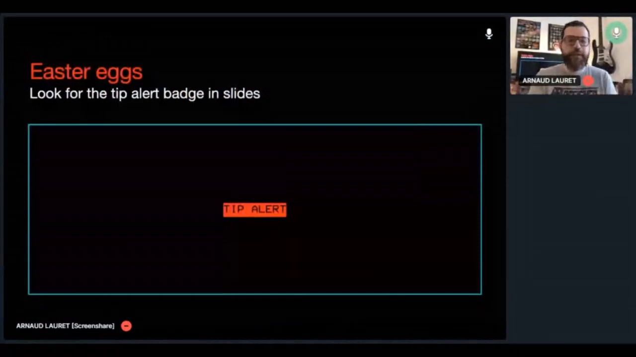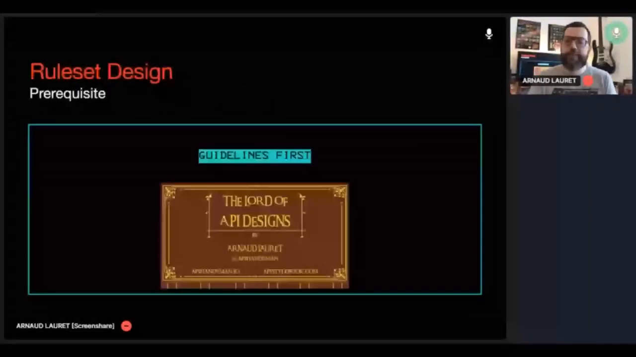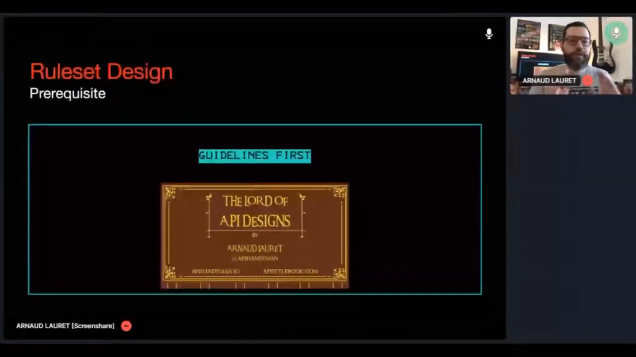So just like an API, a Spectral rule set actually needs to be designed. You can just start from scratch and write random rules without thinking about what you do, but you need to have a plan. If you don't already have API design guidelines, write them, at least a minimal version that you will expand when needed. Look at my Lord of the API Designs talk to learn more about that.